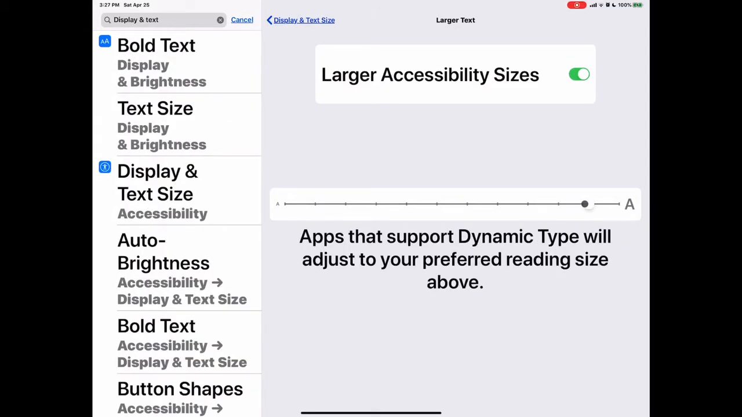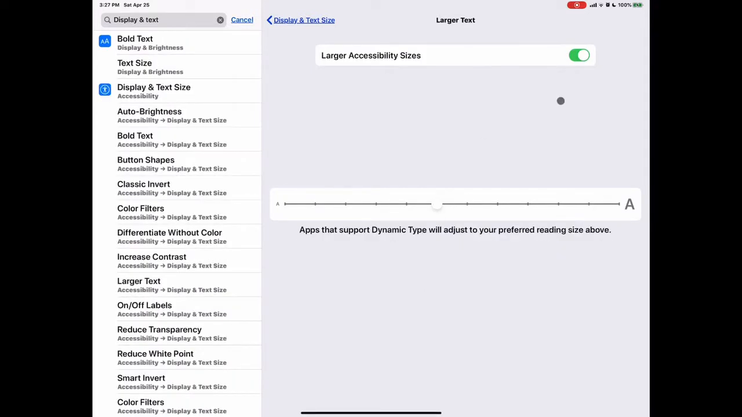So I use this for a lot of older people that have iPads. I tell them that they can do this, and it really helps out their eyesight because, of course, it's not as good as how it used to be.